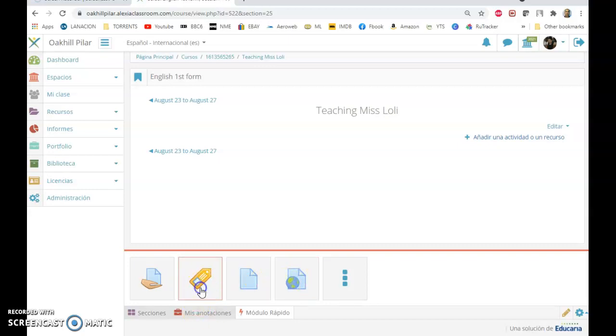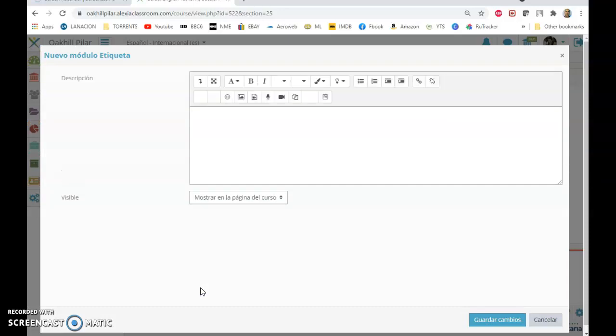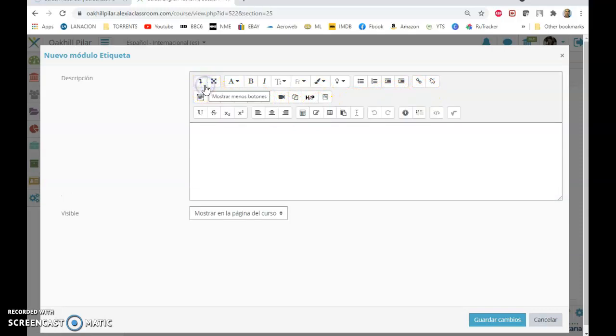What we use is an etiqueta. An etiqueta is what we use to add content to this. So here I have different elements that I can use. And if I click here, it shows me even more buttons. So the first thing I'm going to create is a title. As I said, the teachers create a section per week. So the first thing they do is write the date.